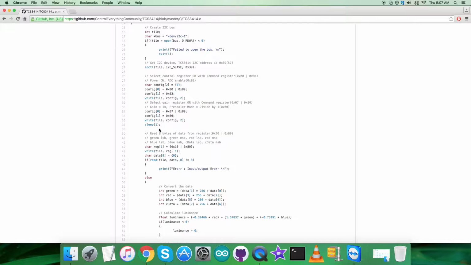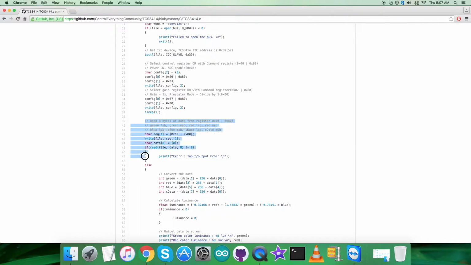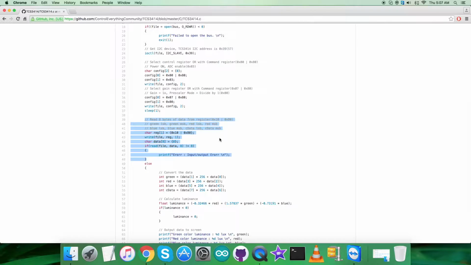After that we are in the reading part, where we are reading 8 bytes of data from the register 0x10 OR'd with the command register 0x80. Then we have the green, red, blue and clear data.